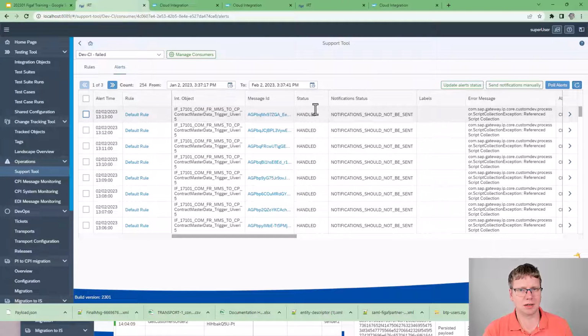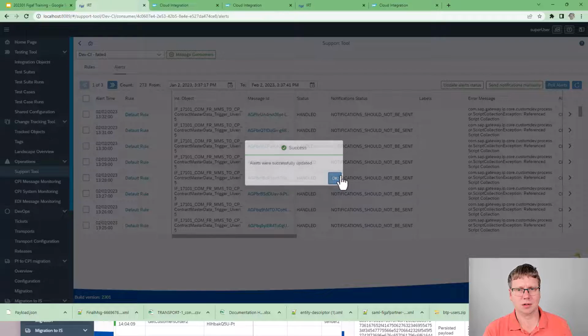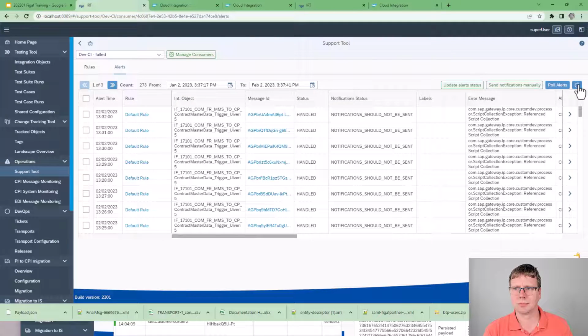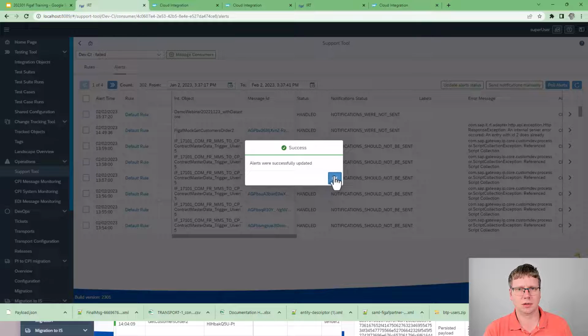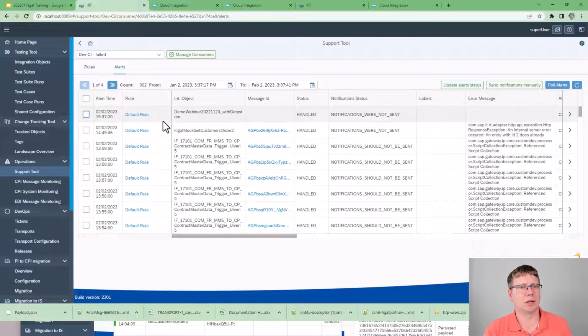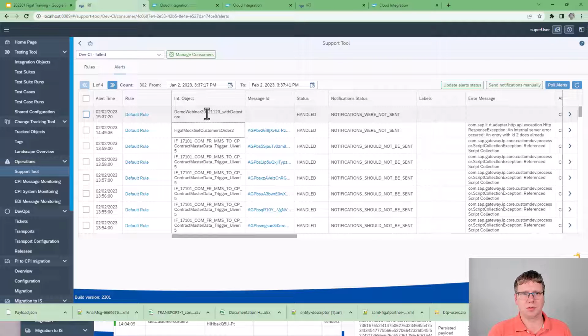And we can then update the status here to say these are done. Update status to done. And now we can see we got some other ones. So it's filtering out the ones that are done, making it easier for us to see what's going on. So there was a new error here somehow.